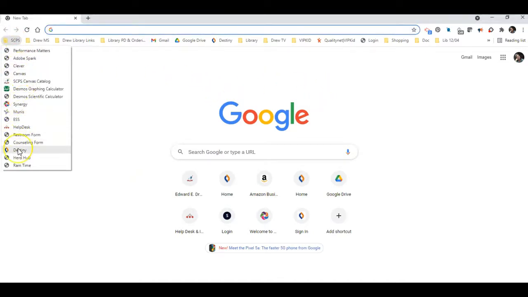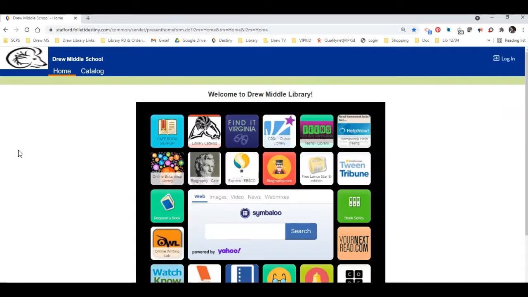And you're going to go down directly. This is the fastest way, but you could go through our library website as well. But you're going to go to Destiny. And this is the library homepage. When you go to Destiny, it might have a link of all of the Stafford County School websites, and you would go over to where it says middle school and go directly to Drew. I think mine is definitely linked with Drew since I go there quite often.